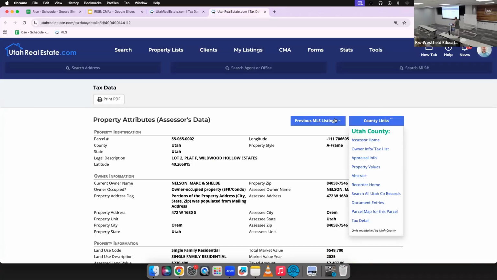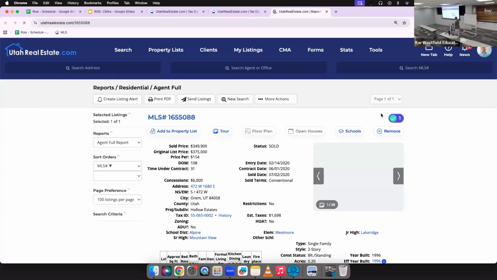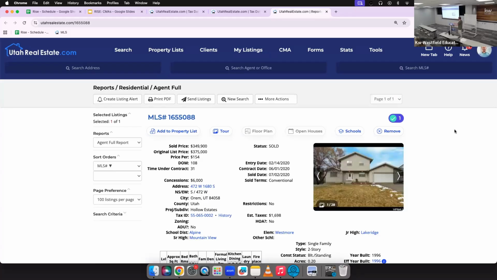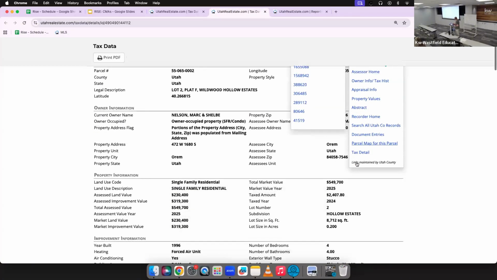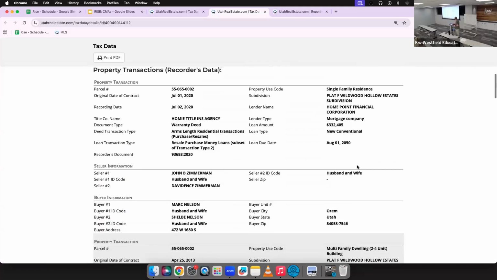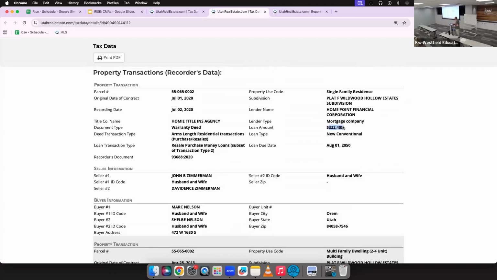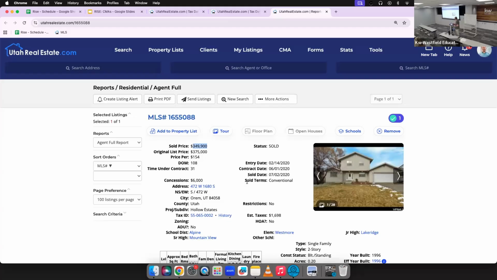But what we really want is the previous MLS listings, because we just want to pull up an MLS listing to see the house. So they bought it for $349,900. Remember, we looked down here and we saw that they got the loan for 332. What's the math on that? 5% probably. Yeah, because 1% would be 35. Yeah, they probably did a 5% down loan.